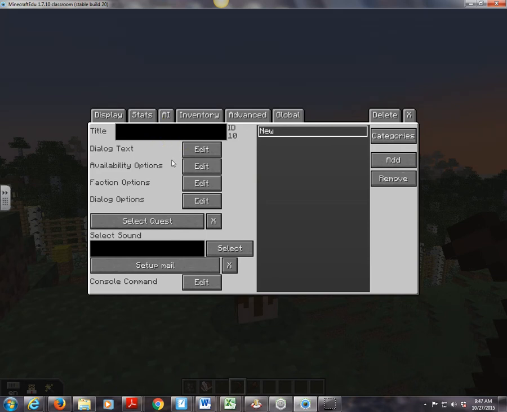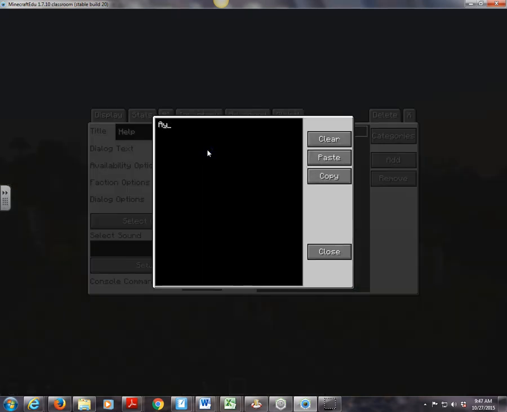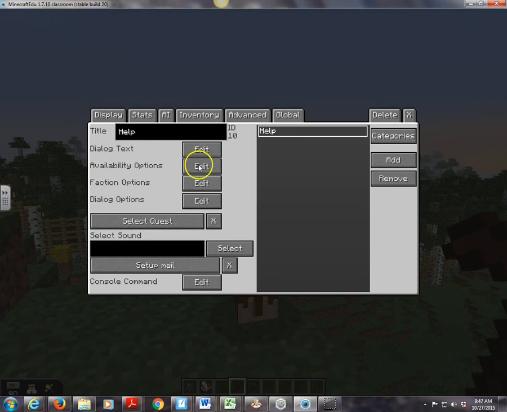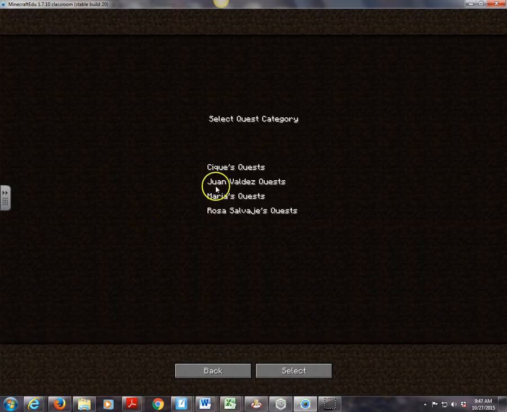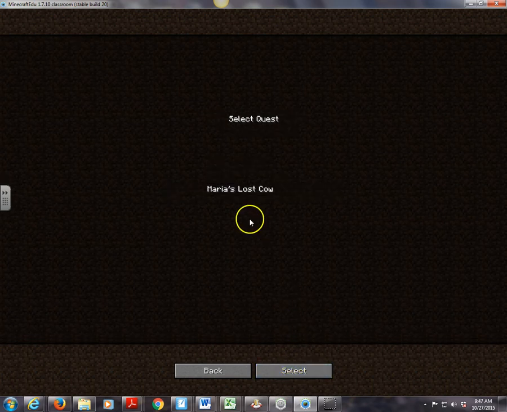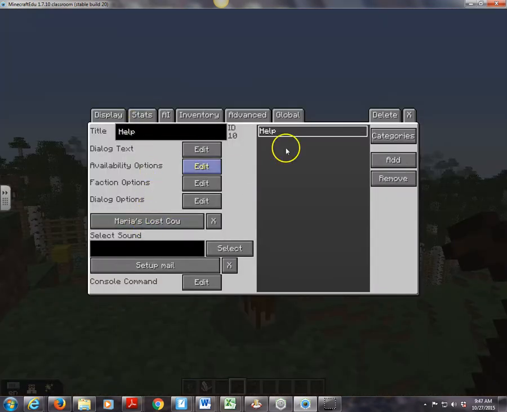The first category you should create is maybe a help dialogue. So we're going to say, ayúdame, perdí mi vaca, I lost my cow, help me. Availability options, I'm not going to mess with that just yet. Faction, nothing, I'm not going to mess with that yet. Dialogue options, I can mess with this right now, but I'm not going to yet. I'm going to wait just a little bit. And the select quest, we could probably select her quest right now. Select Maria's lost cow. We've connected it now to this help.